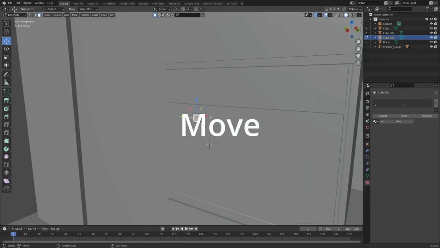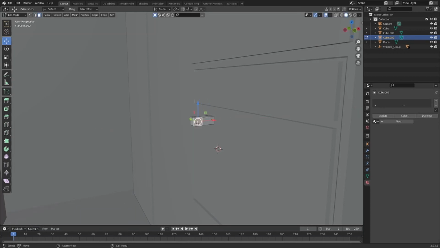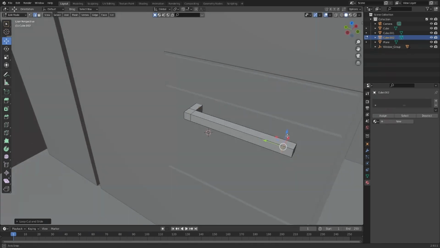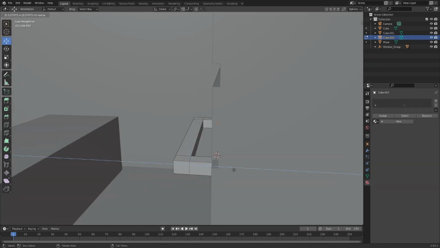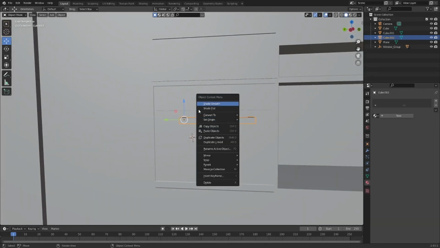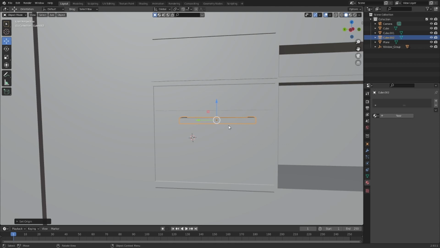Now in edit mode, extrude the top face and add in a loop cut. Then extrude the face on the y-axis and add another loop cut, and then extrude the back face backwards into the oven. That's a simple handle we've modeled.